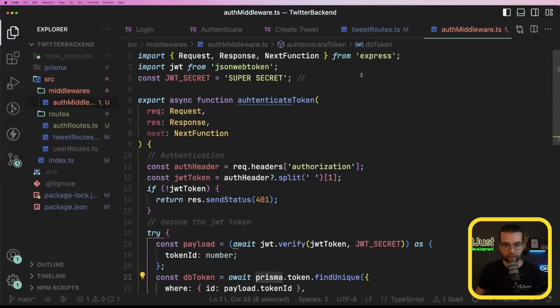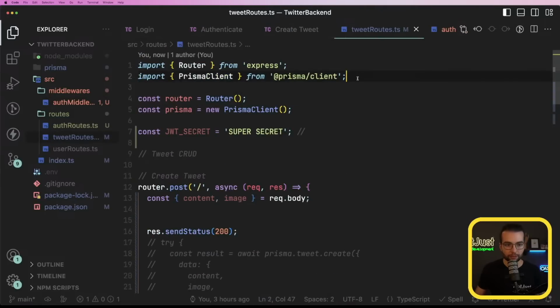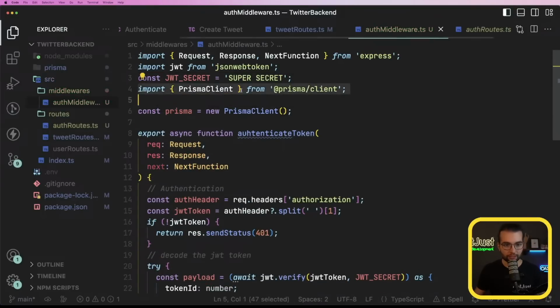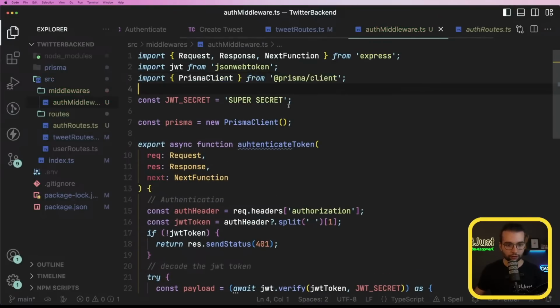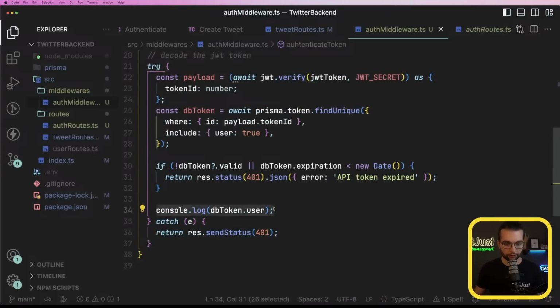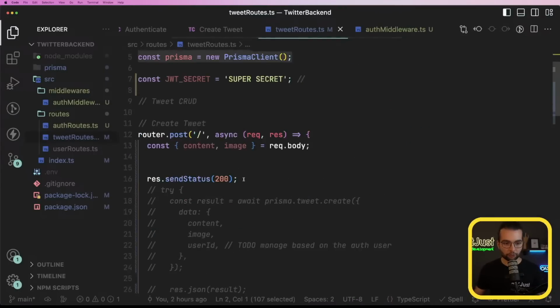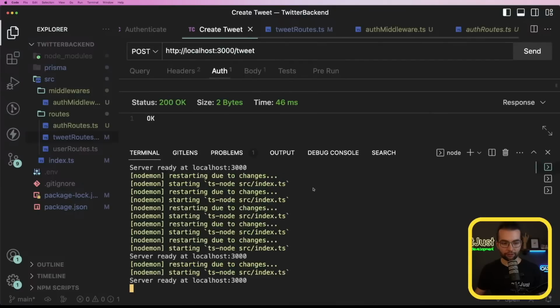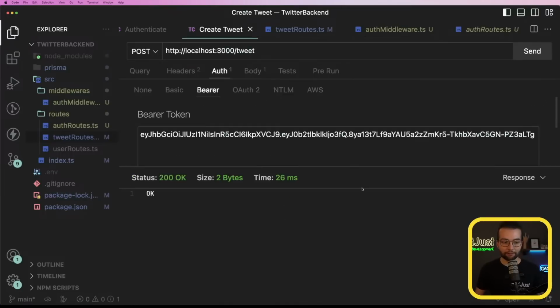Prisma, we need Prisma here. So Prisma client, let's do it like this. I don't need the router, I only need Prisma client, which I can import a bit to the top, and Prisma here. Okay, everything else is working. Here I have console log database user. Because we took it out from our create a post tweet, if I look in the terminal when sending this request, I'm not going to see that console log anymore because we separated it into a middleware.